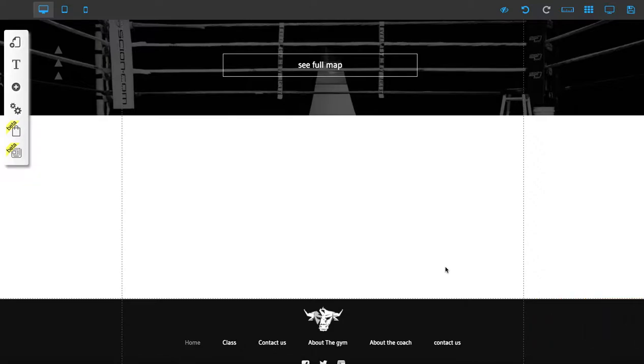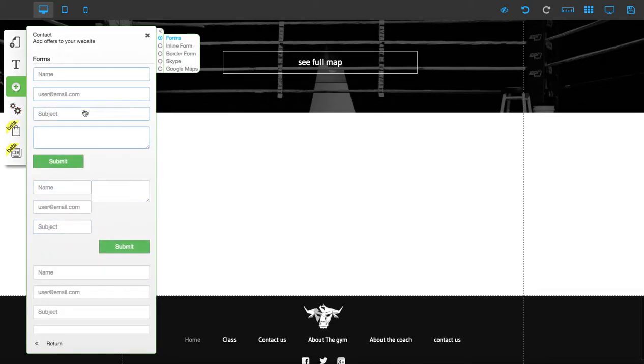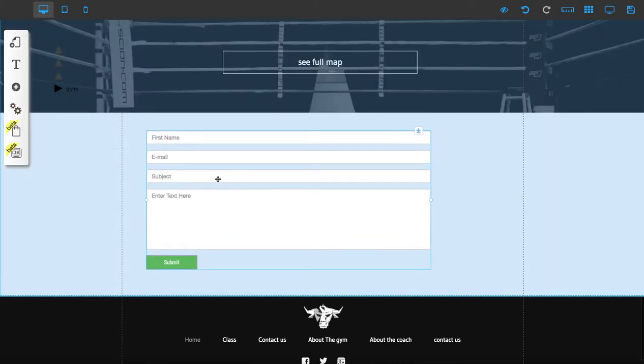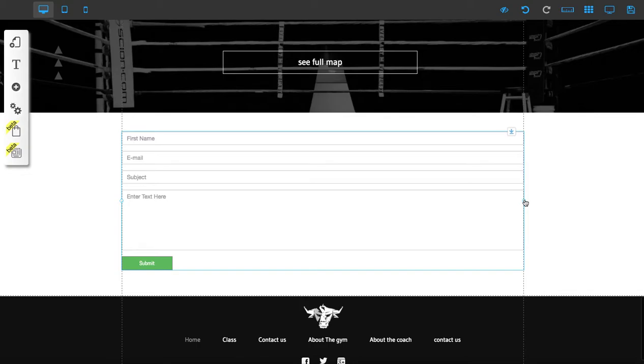So in this video I want to show you how to configure a contact form. Alright, so let's go over here to the add element button, click on contact, and then just select any of the forms. For now, you can configure the appearance to make it look how you want it to look, including the button, later on. Okay, so I'll show you how to do that in another tutorial. For now we're going to resize it to how we want it to fit.